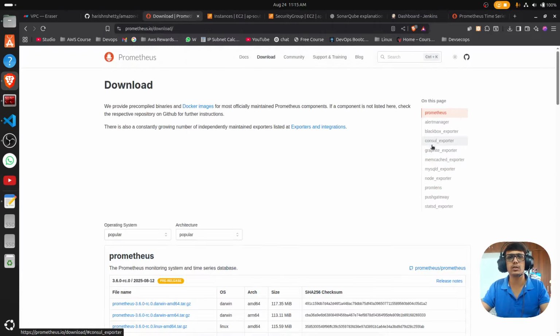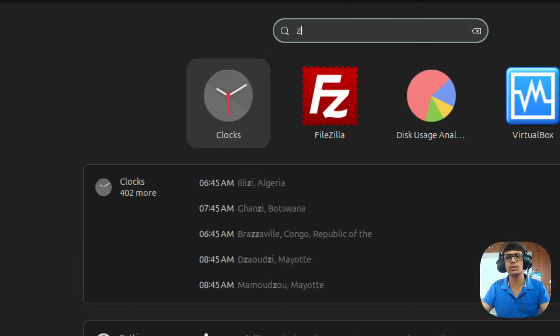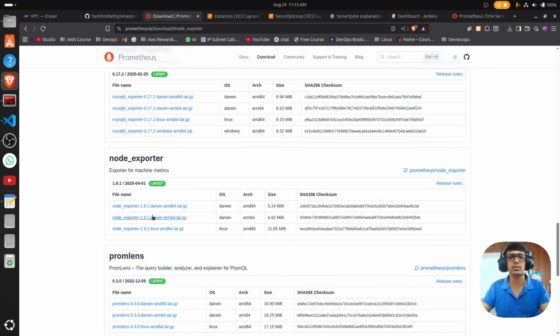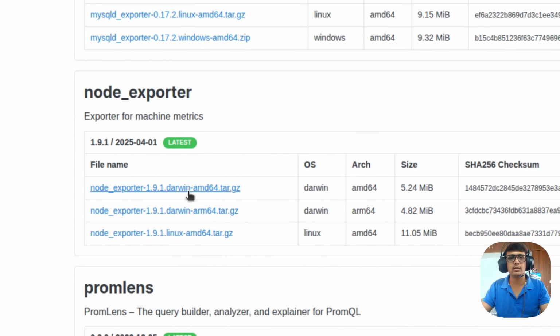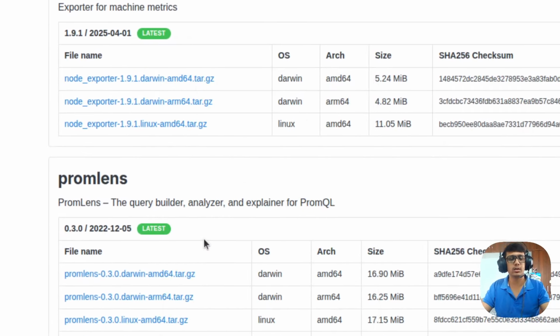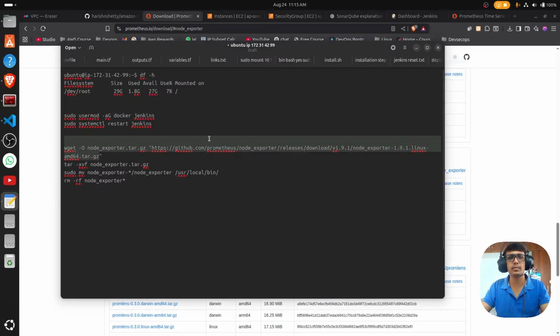It's not here. Yeah, when the command is download here, on the right side you can see the node exporter. Click this one, it will move on to that page, node exporter. You can scroll it out, it will come. Here, just copy the link, and replace this one.